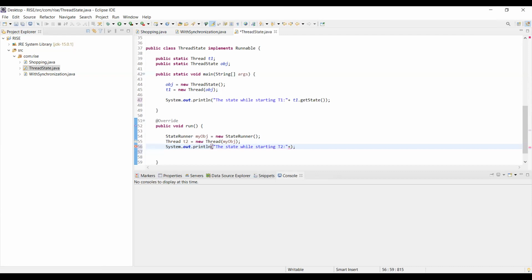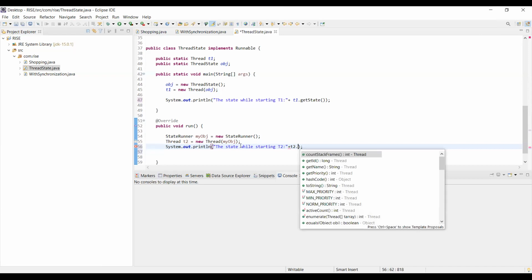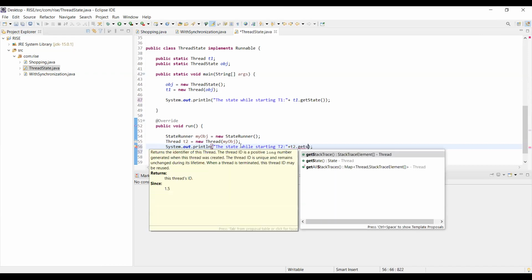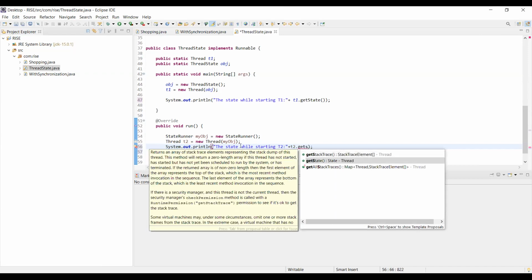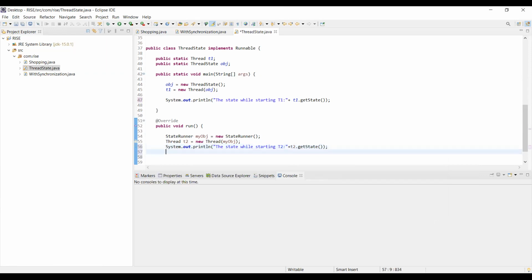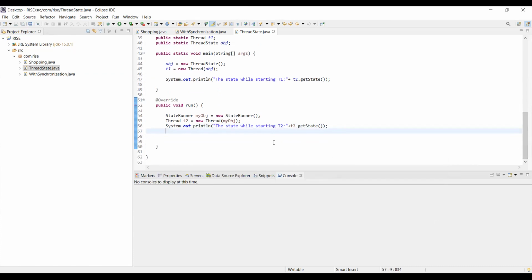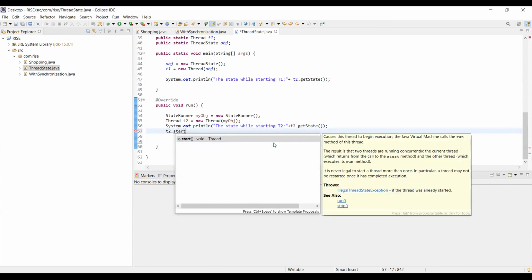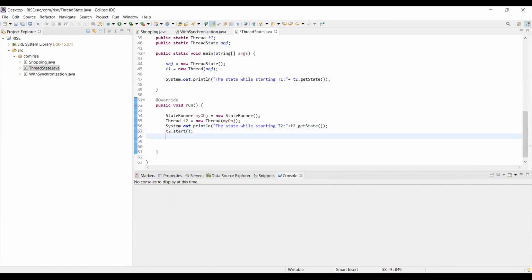All right. So here we are going to just again say T2.getState. Now what happens? The state now will be new, right? It is still not even runnable because we have not even called T2.start. So this is still only a newborn thread. It is not even executed yet. So the state is still new.